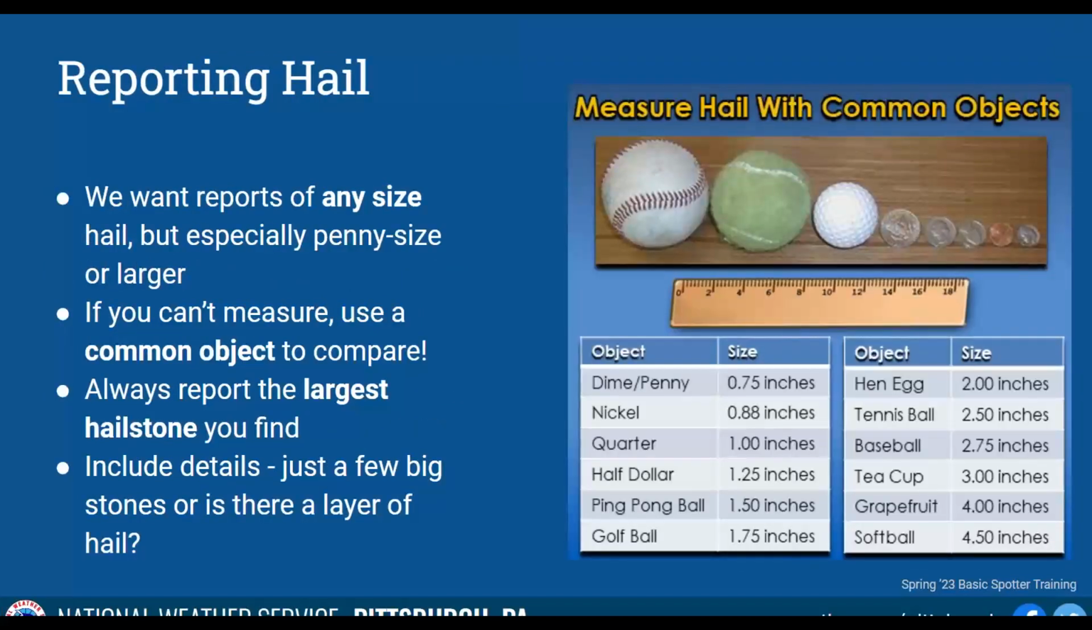So what do we do when we see hail? How do we report hail? Well, as spotters, we do like to hear reports of any size, but the key threshold we use is dime or penny size. At this point, that's when we need to issue or be alert to what is coming out of a storm, because that'll guide our severe weather operations going forward. Now, if you can't measure, try to use a common object to compare the hailstone size. Ideally, you would take out a ruler and measure the actual hailstone diameter. But you can use common objects, and we have this handy guide here.